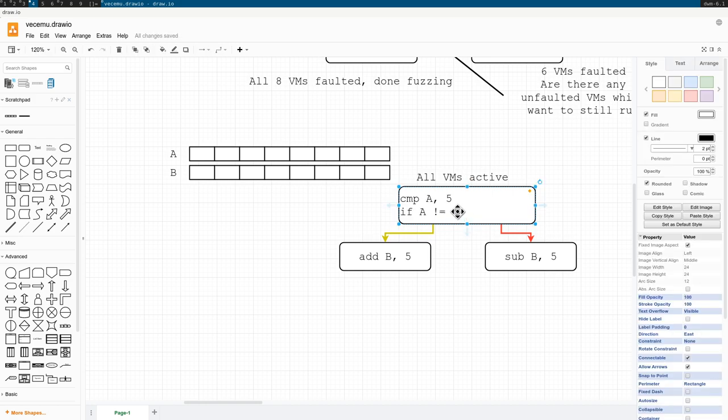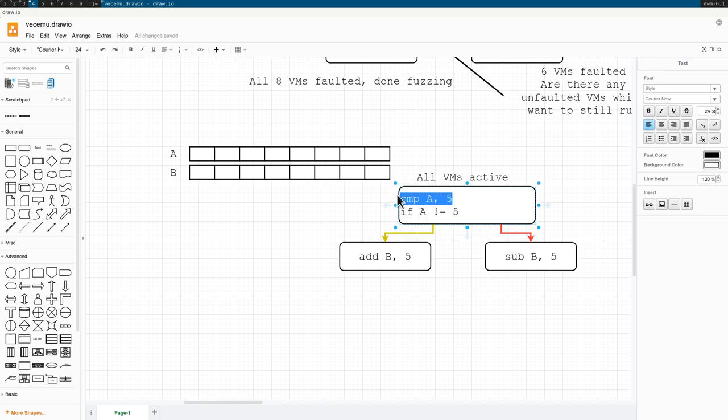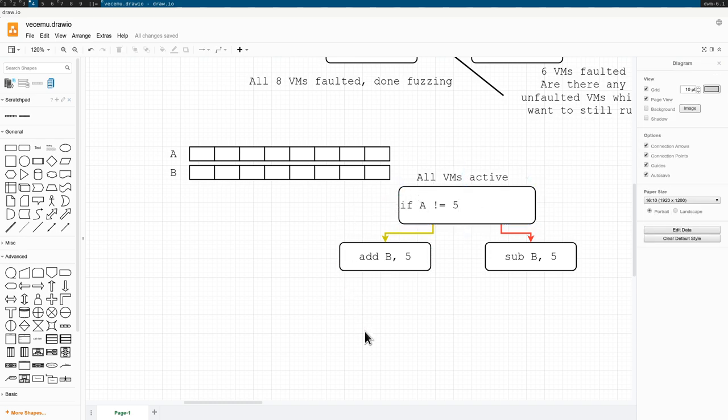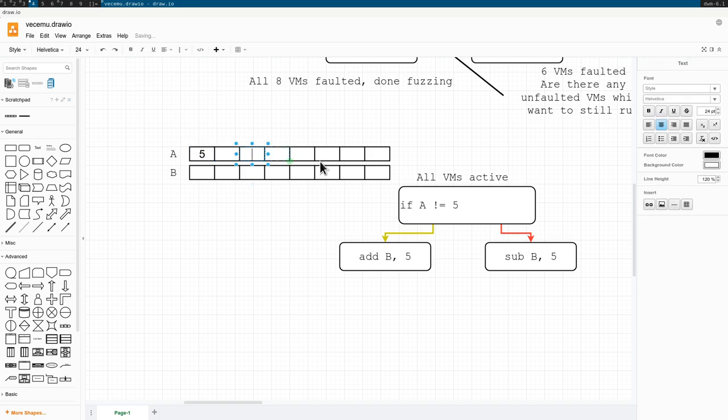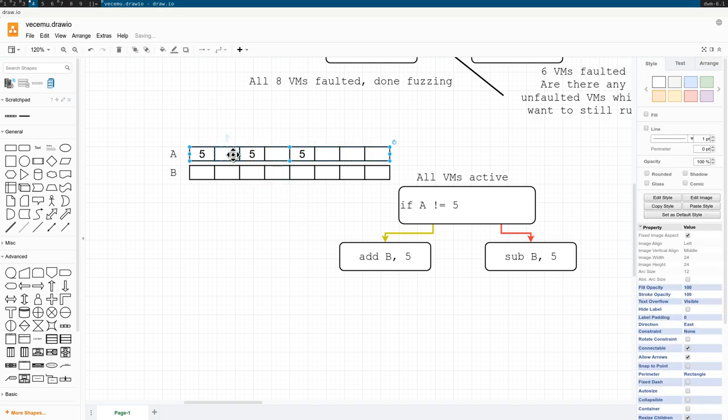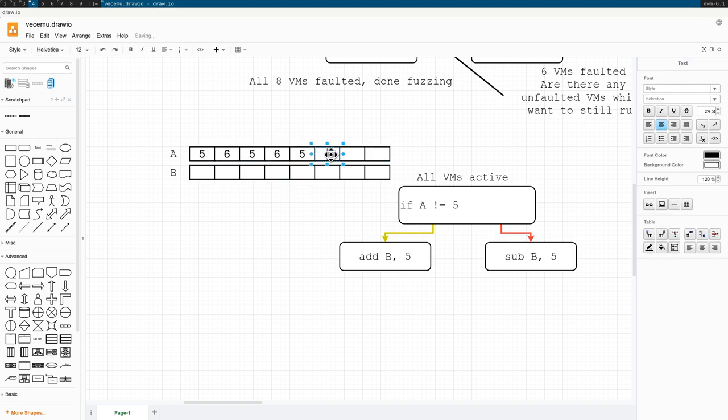Compare A with 5. I can just do this, to be honest, in my IL. Pretty close to this. We'll pseudocode it. So if A is not equal to 5, then we'll go here. Otherwise, we'll go here. So let's have the A register. We're going to have a couple with 5, just kind of randomly picking some. We'll put 6 in the others.